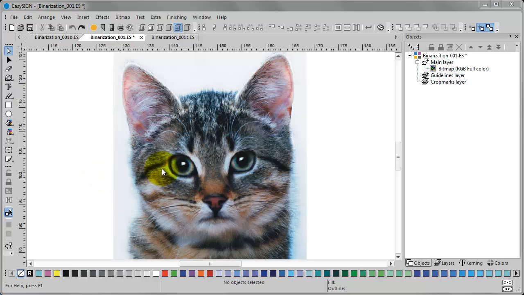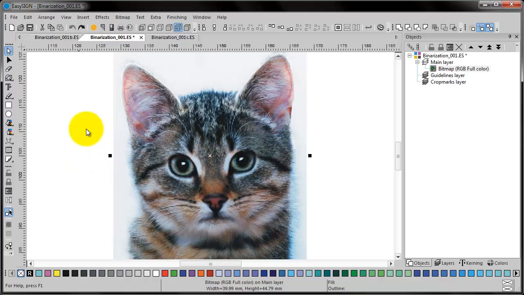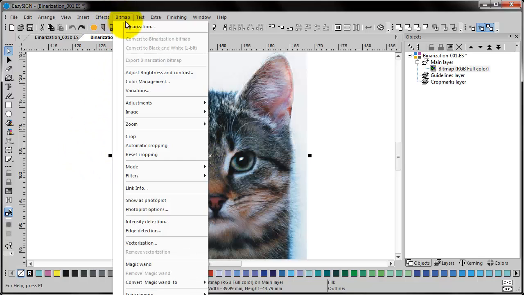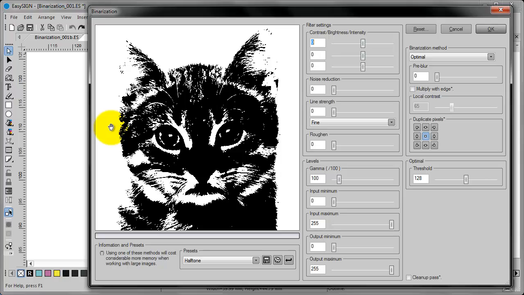Let's select the bitmap on the worksheet and start the binarization dialog. Bitmap binarization. The first time you open this dialog, it will open with the default values, and the result in the preview will be not much different as when you have used the menu bitmap mode black and white. But we soon will change that.